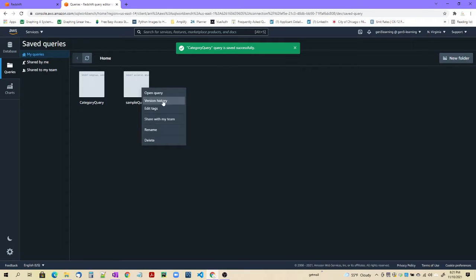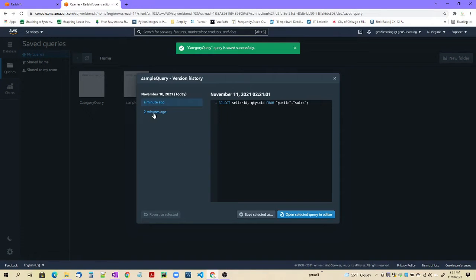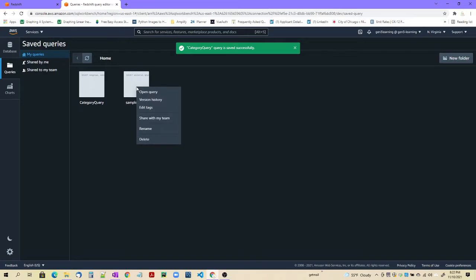So let's see if I open this version history. The previous history is still there. I don't see an option to delete it, or whatever queries have been written, it just stays there. The versions you cannot delete, and I currently don't know how many versions you can keep. But if you do not want to save this query, you can always delete it. I will come to sharing with my team a little later.